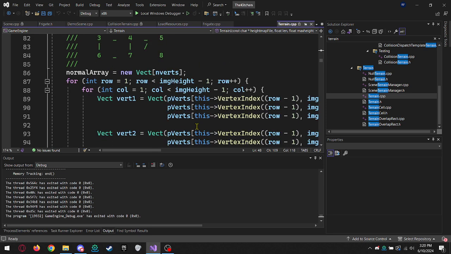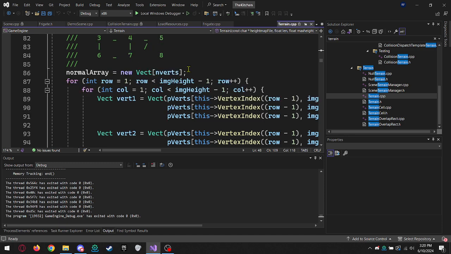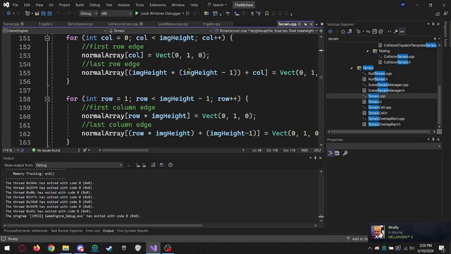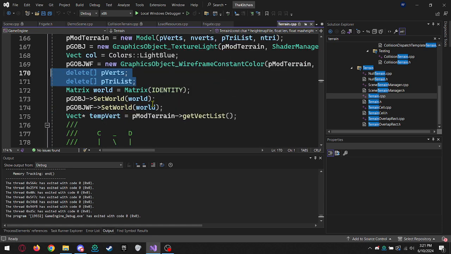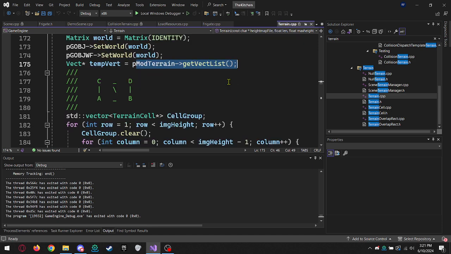We then compute the triangle winding. We compute the normals using what we talked about in the rendering class with this weird shape over here to determine each individual normal. This determines all normals that are not on the boundaries of the terrain. For the boundaries of the terrain, I just went through all of them after computing the inner normals and gave all the boundary points an up vector. So all terrain values have a vector for their normal now. Once we do that, we can compute the terrain model and then create the graphics object, delete the vertex and triangle lists, get the triangle list from that new graphics object, and then we can create terrain cells.